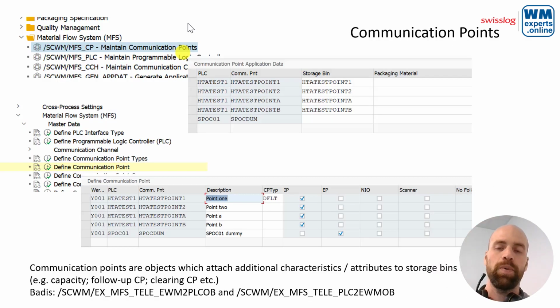Before we go there, just a quick look at the details of the communication points. I will give you this quick overview for each of the important components. And you see here that a communication point is master data enriched with customizing. We create the communication points, assign the storage bins, and enrich the communication points with additional customizing. For example, that this communication point is an I point, that it has a scanner, I can assign a clearing communication point, and so on and so on.